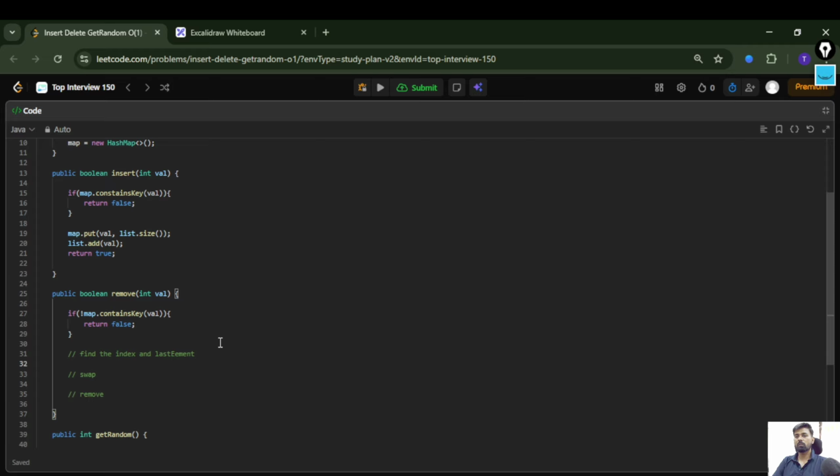So first thing we will do is find the index. How will we find the index? We have to use map.get, and we are storing key and value, right? So from there we will get the index value. Now you have to find the last element. How will we find it? Let's say list.get of list.size() - 1. This will give you the last element.